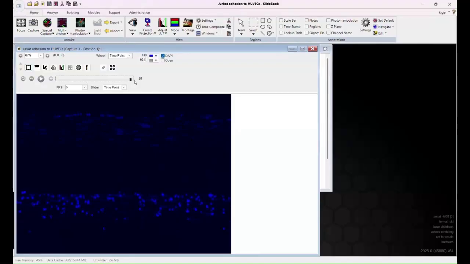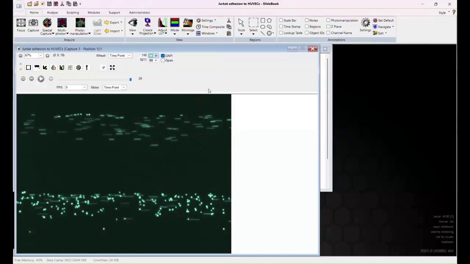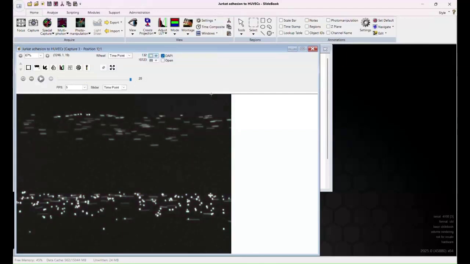The first thing I'll do is change the color of my objects of interest to something that's easier on the eyes. Next, I'll open the lookup table to enhance contrast in the fluorescent signal while minimizing saturation artifacts.